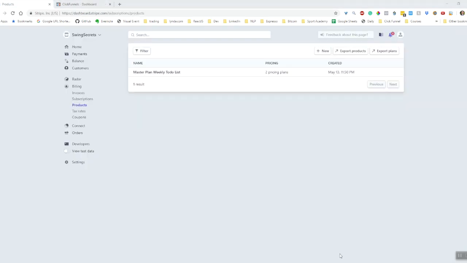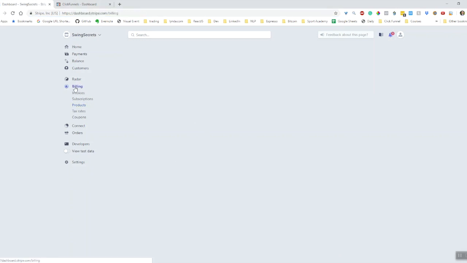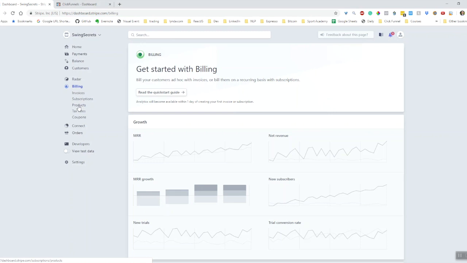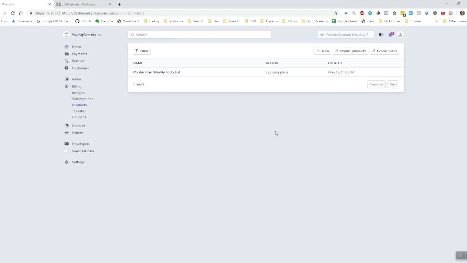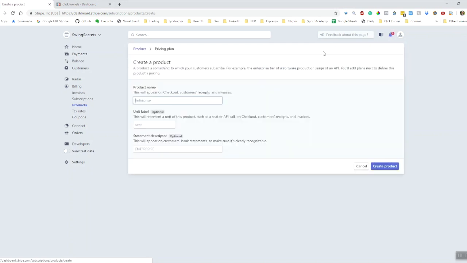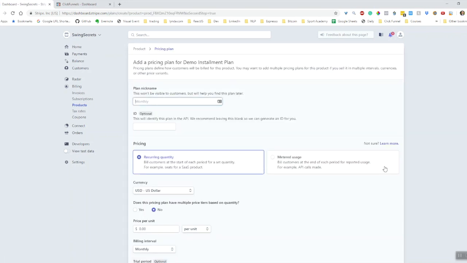The first thing we're going to do is log into your Stripe dashboard at dashboard.stripe.com and head down to billing and then products, and we are going to create a product that's going to have one payment plan to it. So we're going to hit new, and I'm just going to call this product demo installment plan. Don't worry about anything else, and create the product.